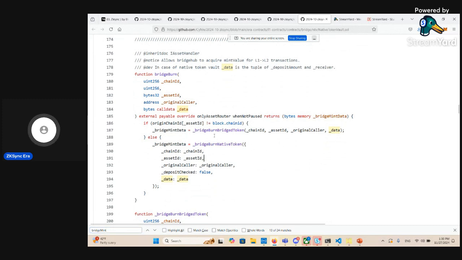There are two cases. Either you mint a bridged token. So this is not a bridged token, so we actually call this one. This is more traditional. This is a bridged token. It means the token is a special kind of token created by ZKsync. And this one is bridge mint native token. So we're going to call this one this time.